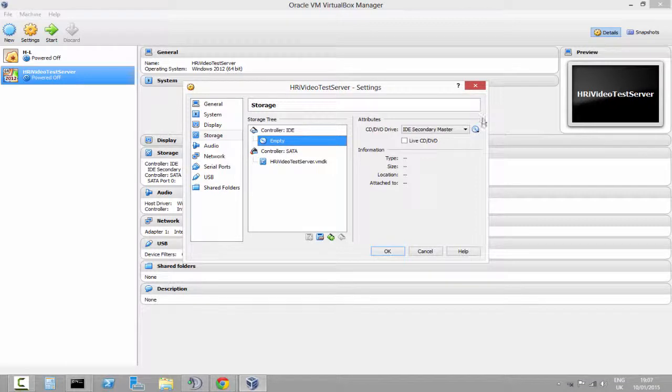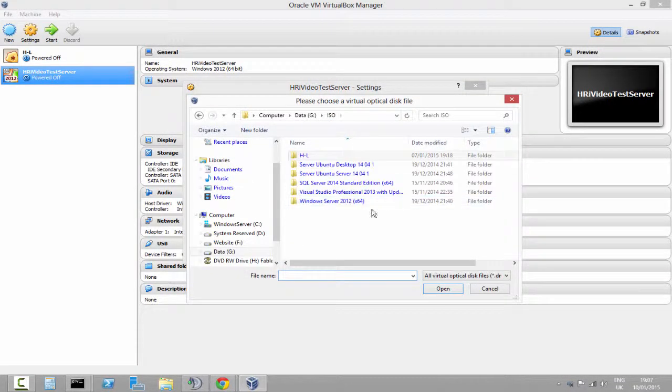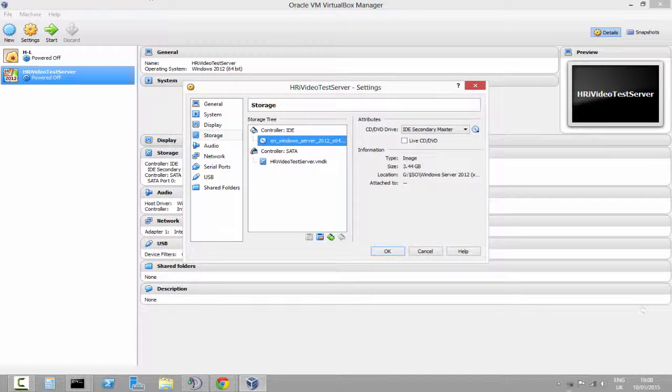So from here, you can select, choose a virtual CD. So, Ubuntu Server, Ubuntu Desktop, Windows SQL Server, which you probably don't want to launch unless you have an operating system, Visual Studio, probably don't want to launch without an operating system, and Windows Server 2012 64-bit. That is what we shall be using.